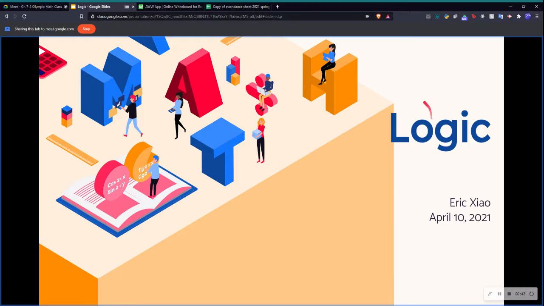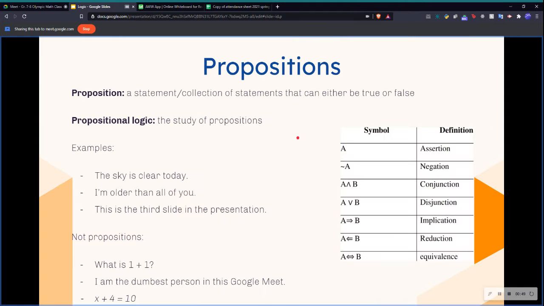So today we're going to look at this topic, logic. So what is this about though? Let's look into it. Let's look at something called propositions. So what is a proposition? This is the definition: a statement or collection of statements that can either be true or false. Either one of these, but it can't be both or neither of them. So that's what a proposition is.